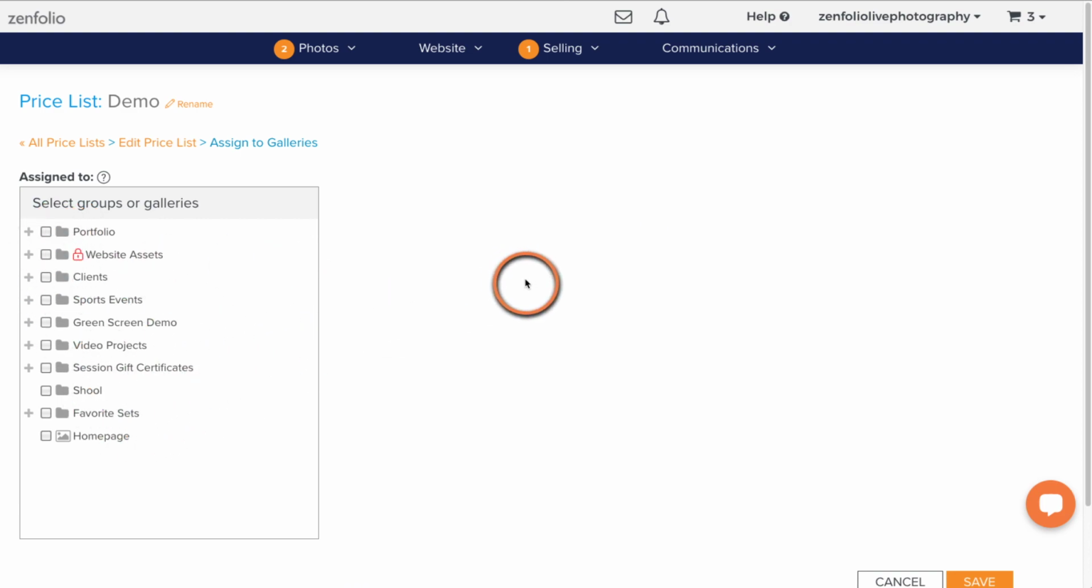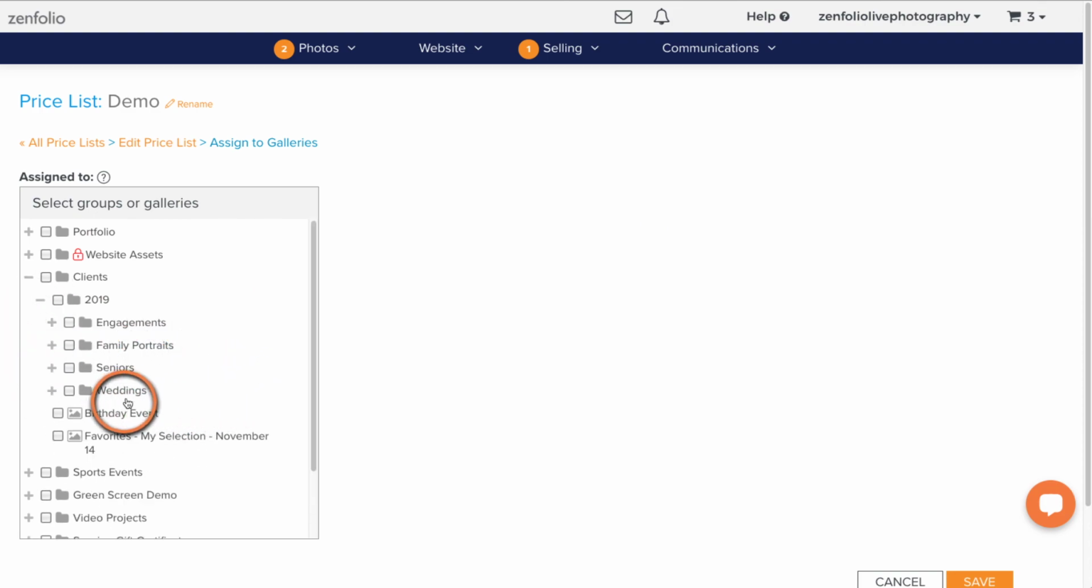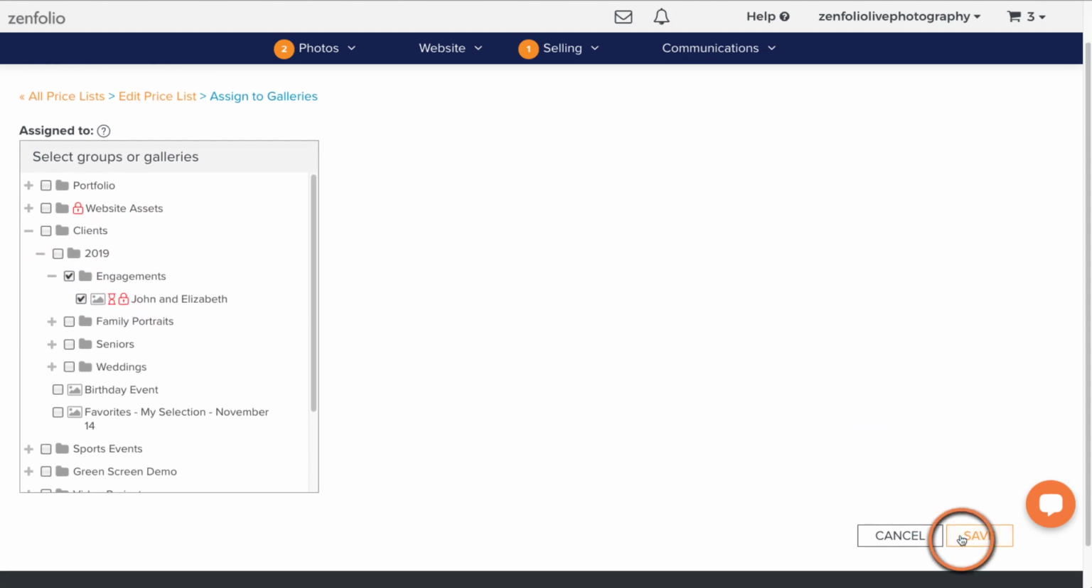And one of the things that I do recommend is that if you're creating different price lists for different client genres, inside of your clients group, if you have subgroups for your different client genres, like maybe you have family portraits and seniors and weddings, you can assign a price list to this folder and it will apply that price list to everything in it. And then when you upload new client galleries into that folder, it will make sure to apply that price list to that as well. So that's kind of a way to automate making sure that your galleries get the correct price list applied to them when you upload them. And then once you've made your selection here, you can go and click save.